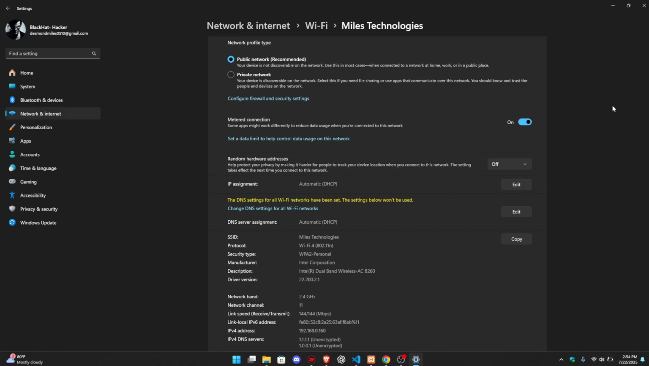So this is another way you can increase the speed of your internet through DNS configuration using the Cloudflare DNS address.